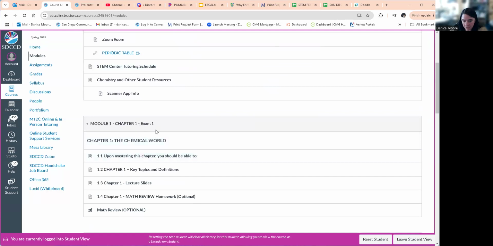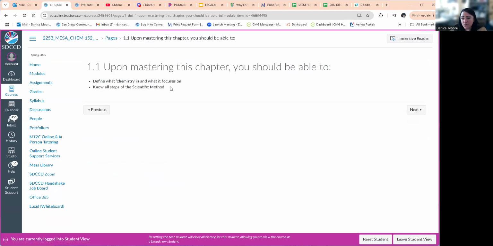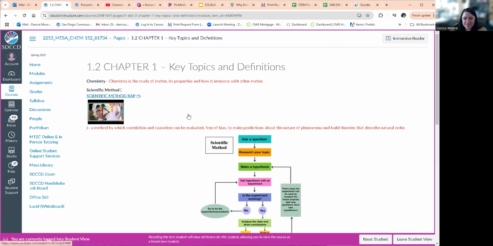And then the main modules are chapter-wise, right? So module 1 corresponds to chapter 1, and this is all content on exam 1. So the first thing is the chapter title. Then upon mastering this chapter, you should be able to, and if you click here, it'll tell you basically what you should get out of this chapter. This is the shortest chapter, so they get longer from here.